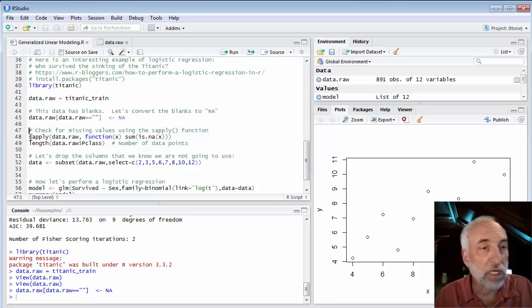To do that, we can do it in a couple of ways. The first way we'll do it is this sapply. Sapply applies a function to the data. So I'll take the data.raw, then I'm going to do a function of x. That is, it's a function of columns. And I'm going to sum is.na(x). So is.na is asking the question, is it an NA, a not available?